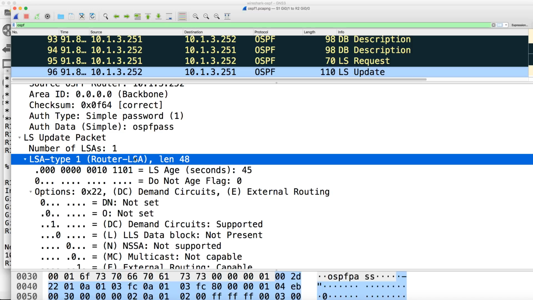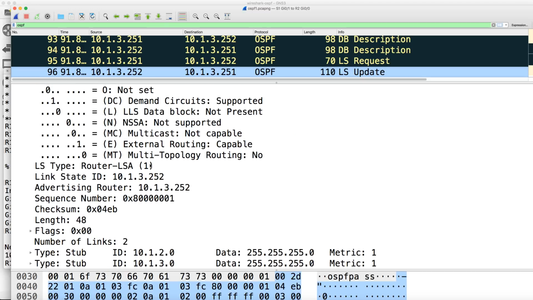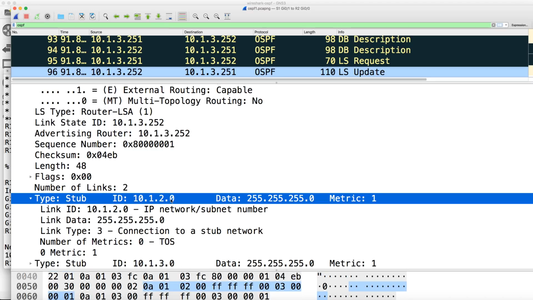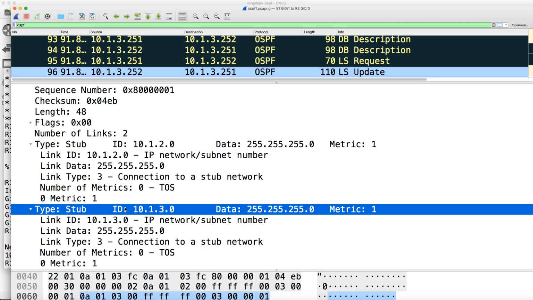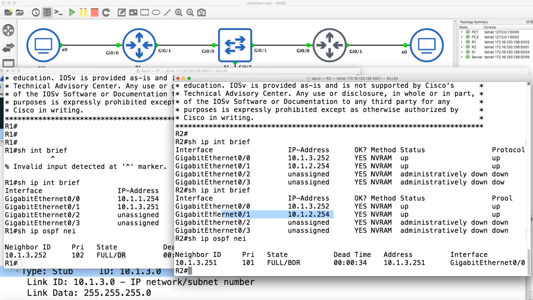Notice LSA type 1. If you've learned a bit about OSPF, you'll know about LSA types 1, 2, 3, 4, and 5 as an example. Notice we can see network information. This is a stub network, 10.1.2.0. Here's another stub network, 10.1.3.0. This was advertised by 10.1.3.252, which is actually router 2. 10.1.3.0 is the segment between the routers. And this network is 10.1.2.0, and we can see that once again over here.